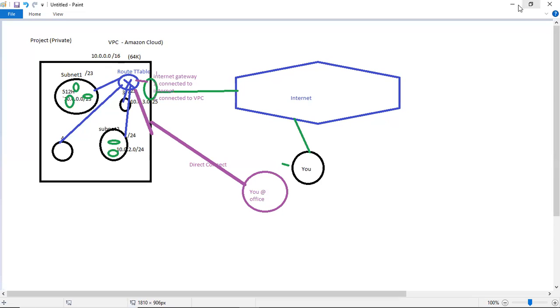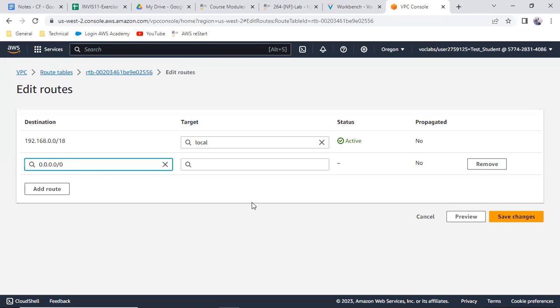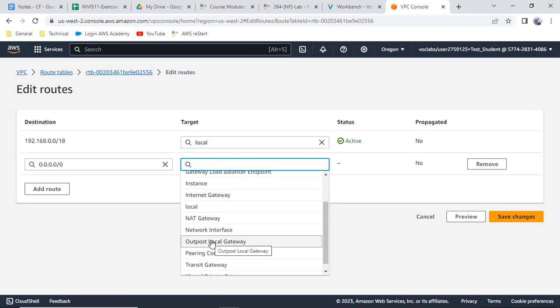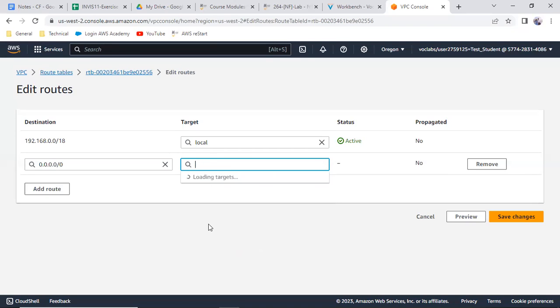Understood? Okay. So for any traffic, you should write 0.0.0.0/0. 0.0.0.0 means any traffic. It should come to the target via the internet gateway. And that internet gateway which you have created is the test VPC one. If you select internet gateway, it will ask, okay, it is now done. So all the traffic should come via the internet gateway which you have created, and just say Save changes.